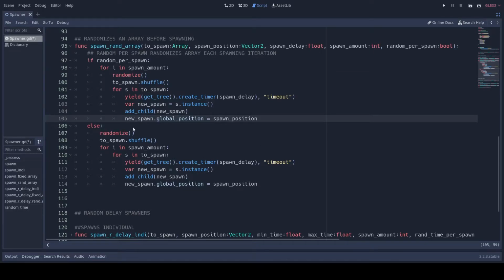Now let's deal with the else to this if statement. So if random per spawn is false, we'll randomize the seed and shuffle our array before we enter any of our loops. Once we have everything shuffled, we then continue as before, creating a for loop to go through our spawn amount, and within that, one to loop through the array we wish to spawn. Congratulations, everybody, we're halfway there.